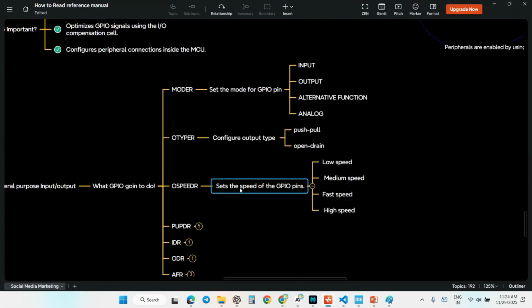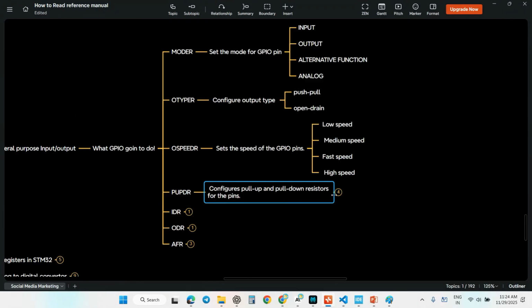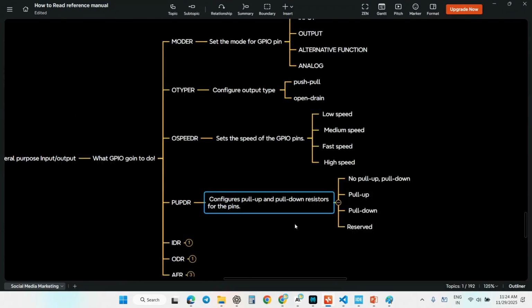And there is the speed also. What speed is going to be maintained? In I2C, we have to maintain the speed, whether medium, low, or fast speed. Each has a different number you can find. And then you have to mention whether it is a pull-up or pull-down configuration.